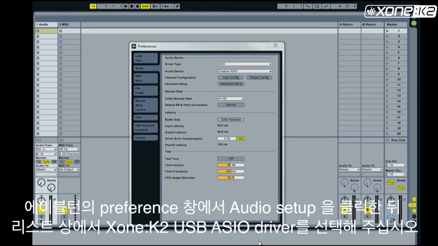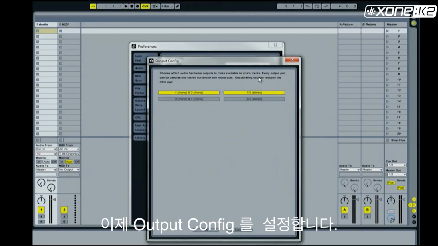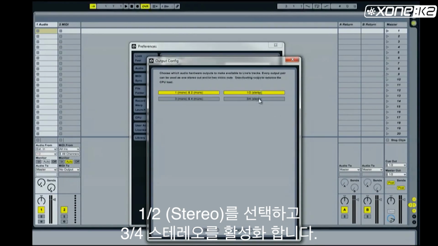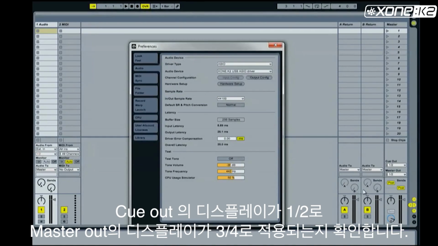From the Preferences window in Ableton, select Audio and make sure the driver type is set to ASIO. In the Audio Device list, choose the Xone K2 USB ASIO driver. Now set your output config. Make sure 1-2 stereo and 3-4 stereo are enabled. Choose OK. Check that Q out displays 1-2 and master out displays 3-4.